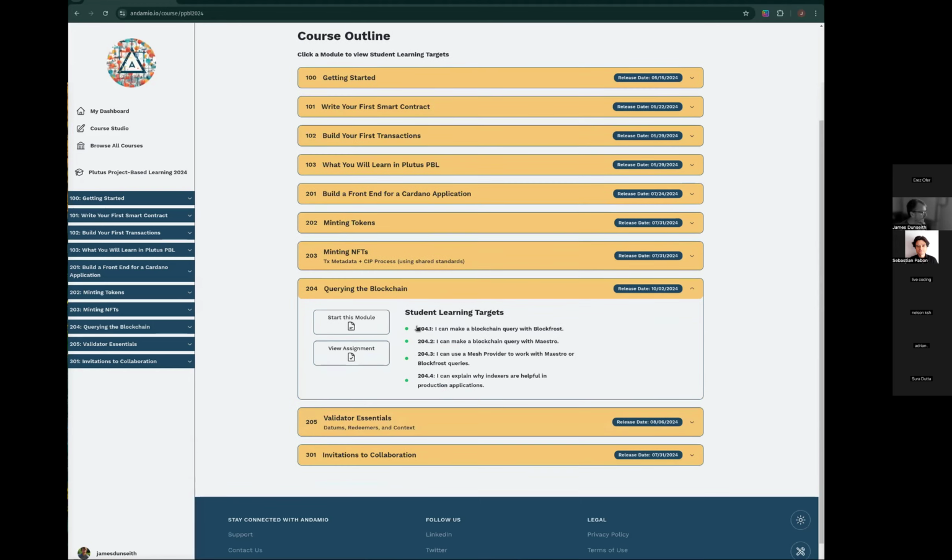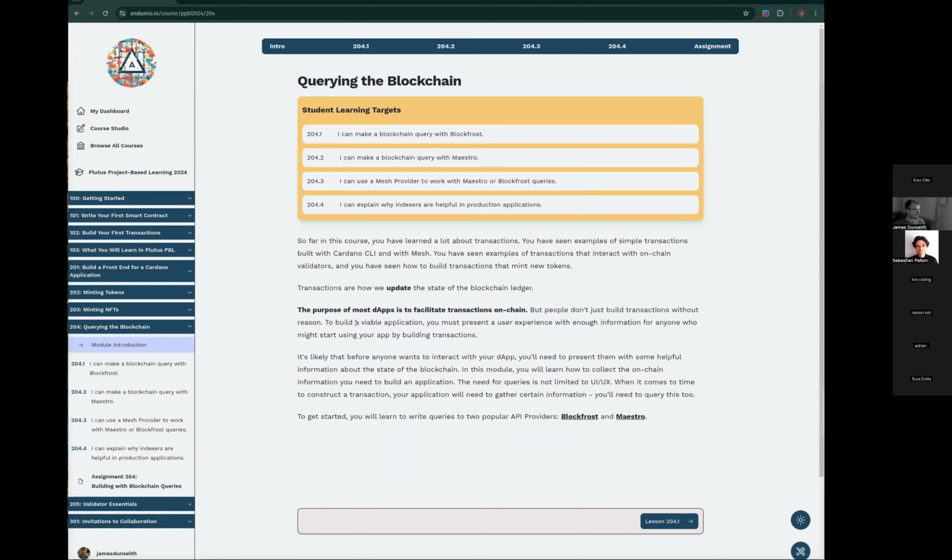So I'd like to look at querying the blockchain. We have 4 learning targets here. We'd like to introduce you to how to make a blockchain query with Blockfrost. We'd like to repeat learning how to make blockchain queries with Maestro. And then once we take an initial look at both of those, I'd like to show you how Mesh makes it really easy to work with both of these and other providers by showing you how Mesh providers work.